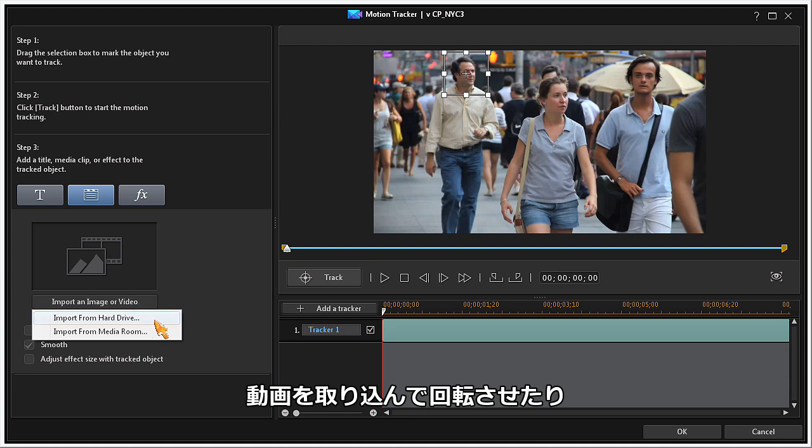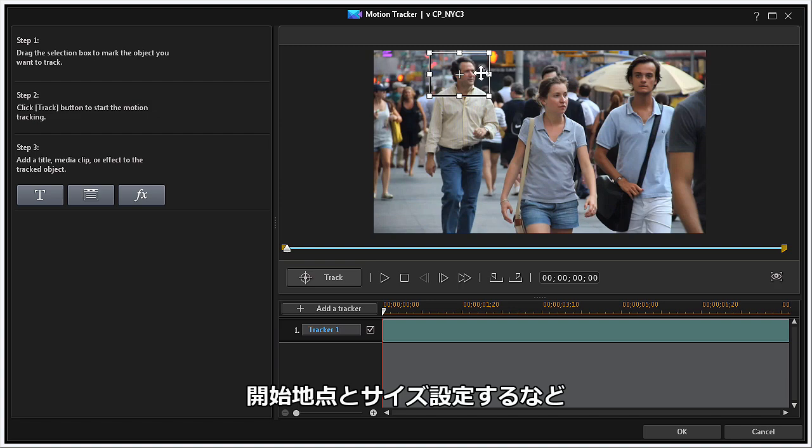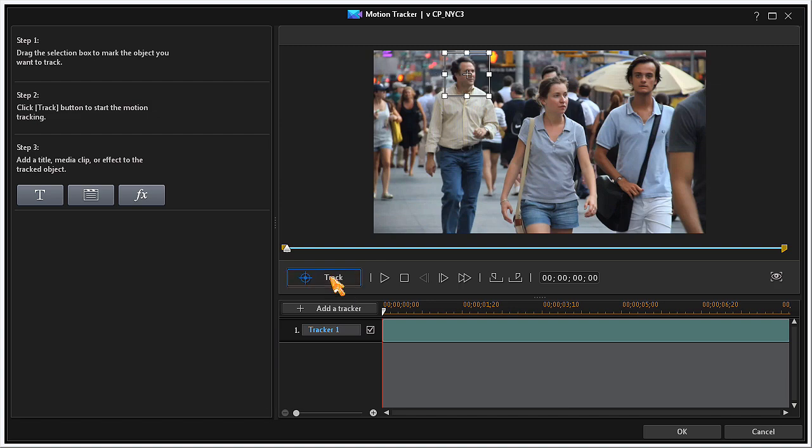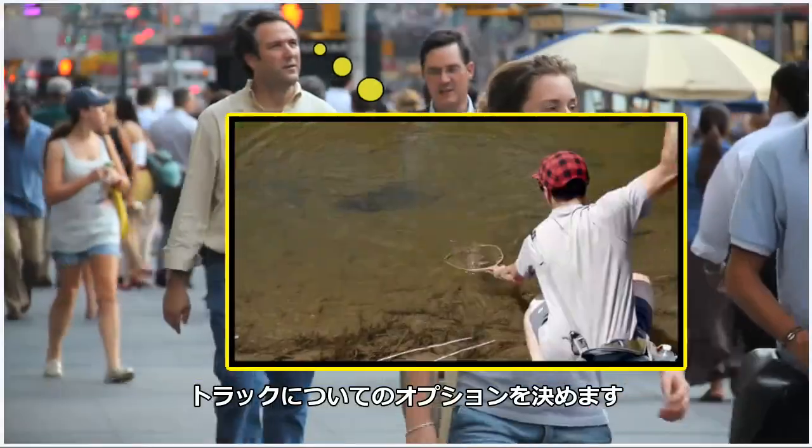Locate and import a video clip. Set your starting position and size. Then make your tracking option choices.